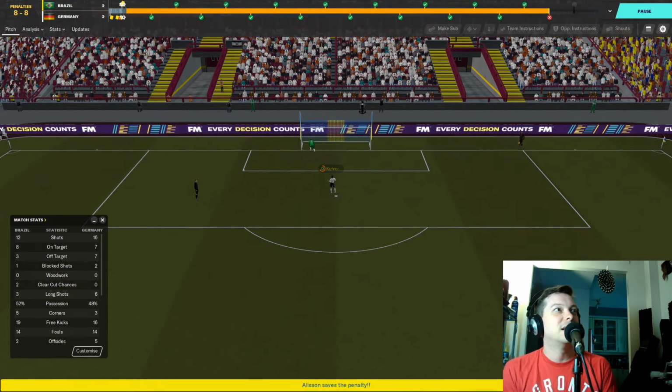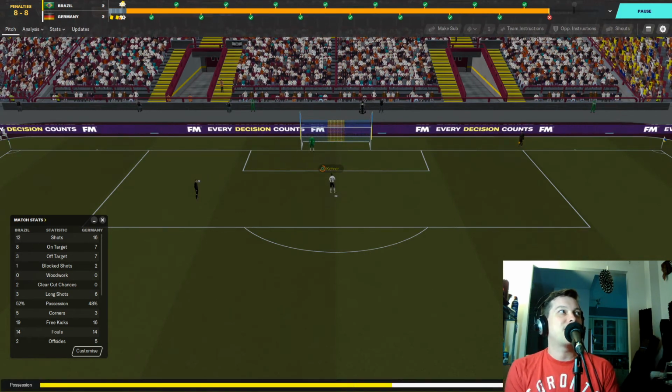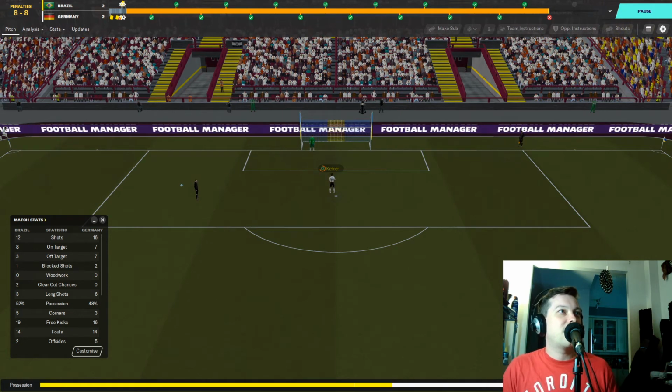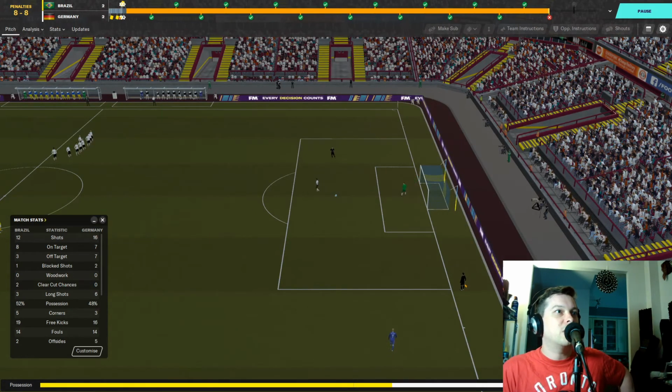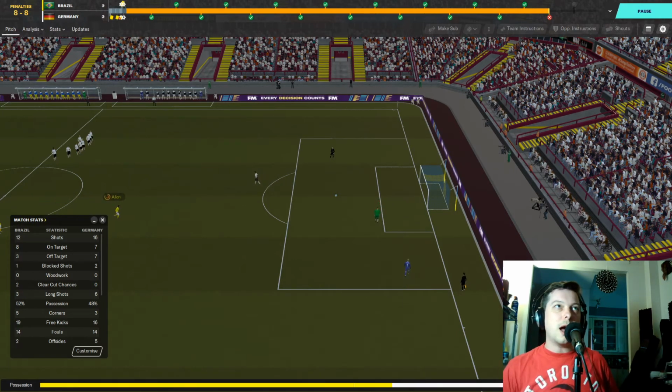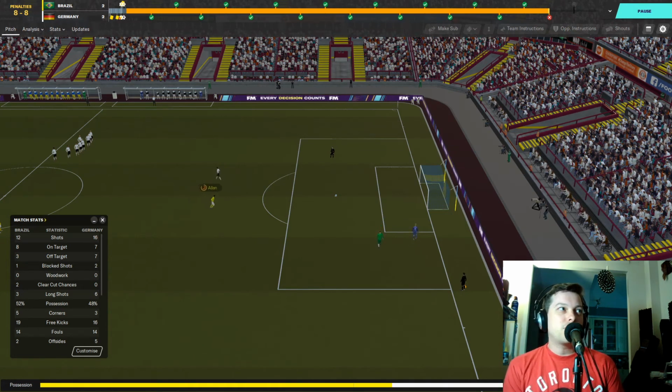It's saved. Allison with the save. Finally, a save for Allison. And here we go. Brazil have a chance to finish the shootout right here. Can they do it? Is it Allison? No, it's Allen stepping up for Brazil to win the World Cup. Brazil on the verge of victory over Germany in the shootout.